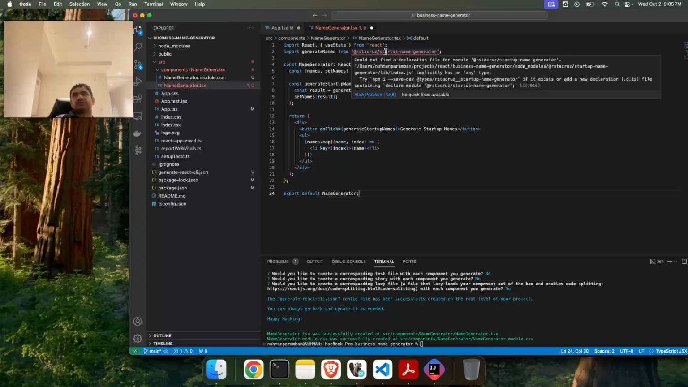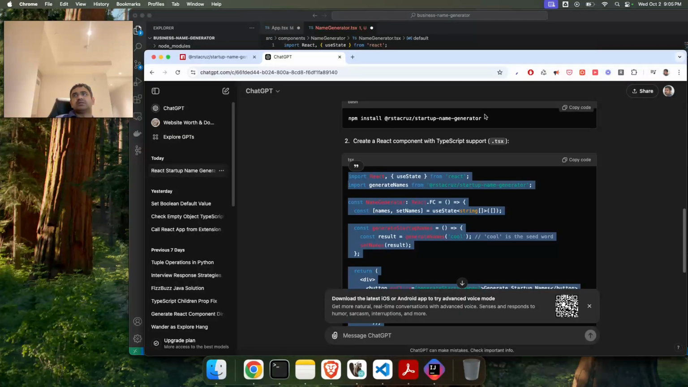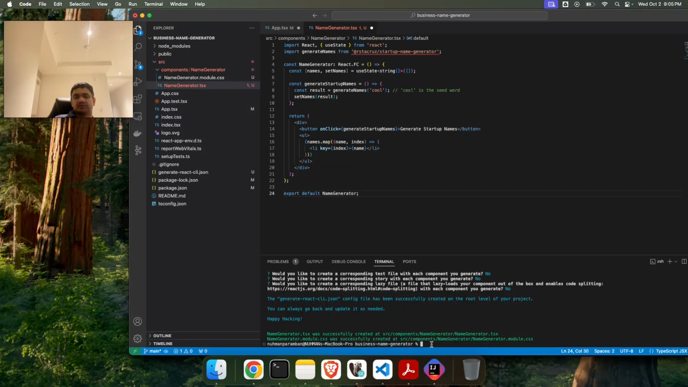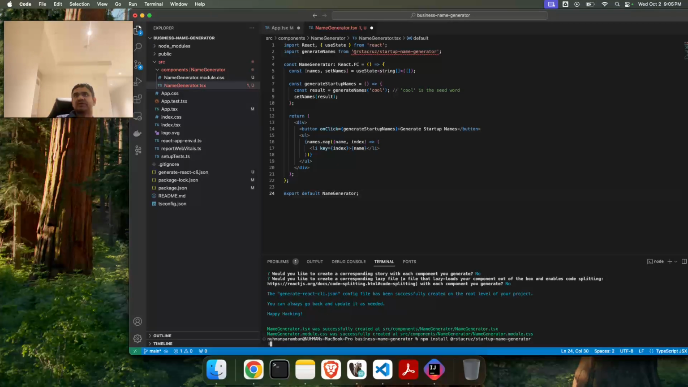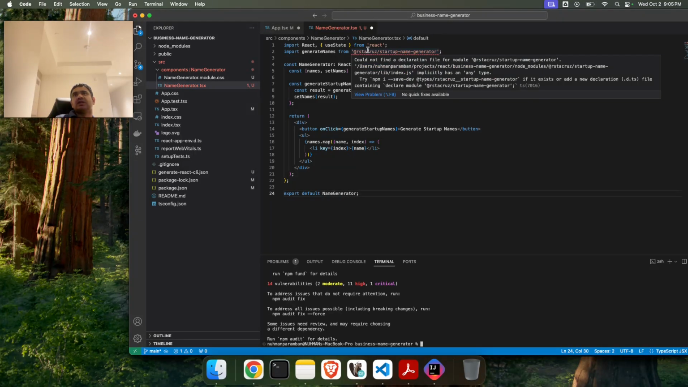I copy this one. Could not find a declaration file for material. So let me run this once again to make sure we are doing the stuff correctly, right? So still it is showing could not find location, could not find module. So try npm, say okay.